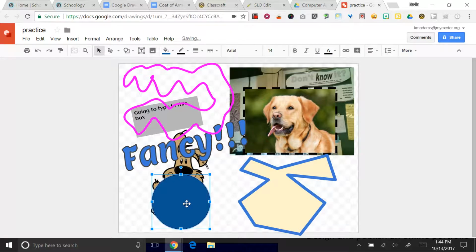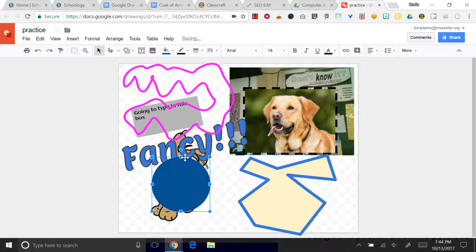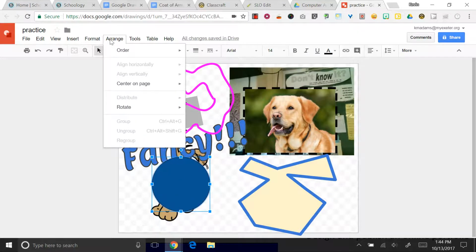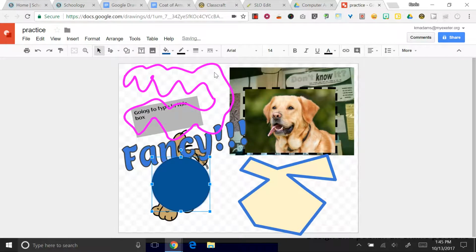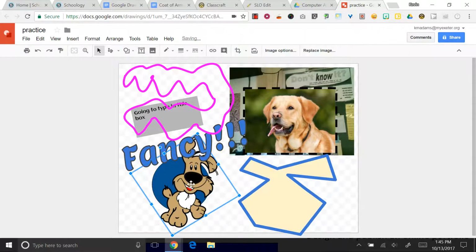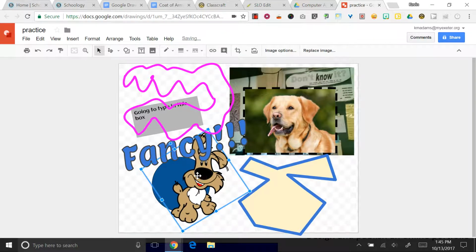But if I don't like that this circle is on top of this dog, no big deal. I can move it around, and I'm going to do that in the Arrange menu. I'm going to choose Order, and notice that there's a keyboard shortcut for this, or I can just choose Send Backward, and I'm going to do that as many times as I need to until the circle is now behind the dog. And now I can take the dog, and the circle's behind it.